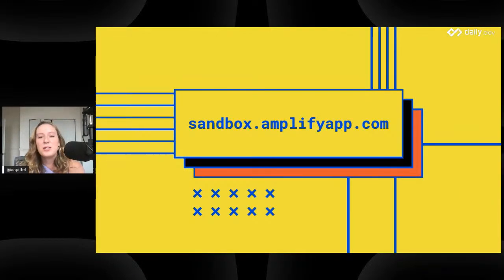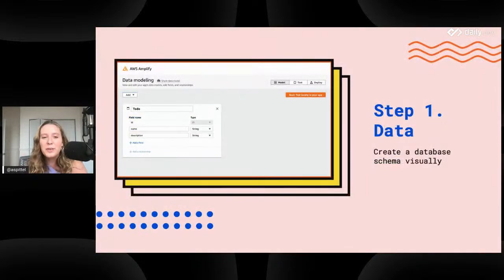So if you want to follow along live, I'm going to be doing some demos. I did everything via video, so we don't have any demo gremlins. Those always come out whenever you're doing live video. But if you want to follow along live, the link for this is admin UI at sandbox.amplifyapp.com. So you can go to that if you want to follow along. So first step is going to be to create our data. We're going to create a database schema using a visual interface.